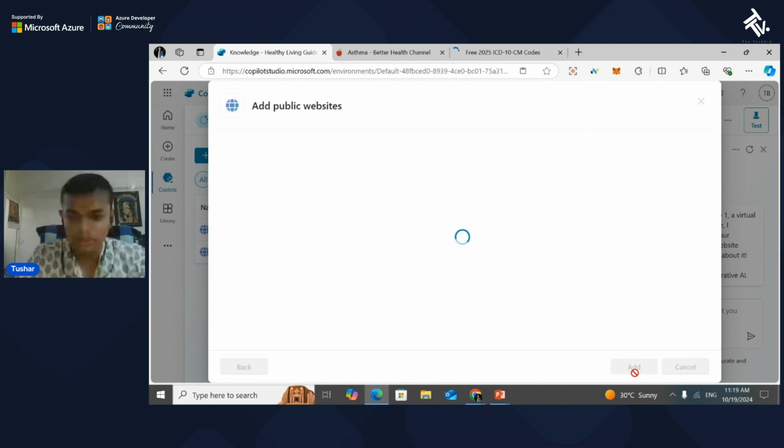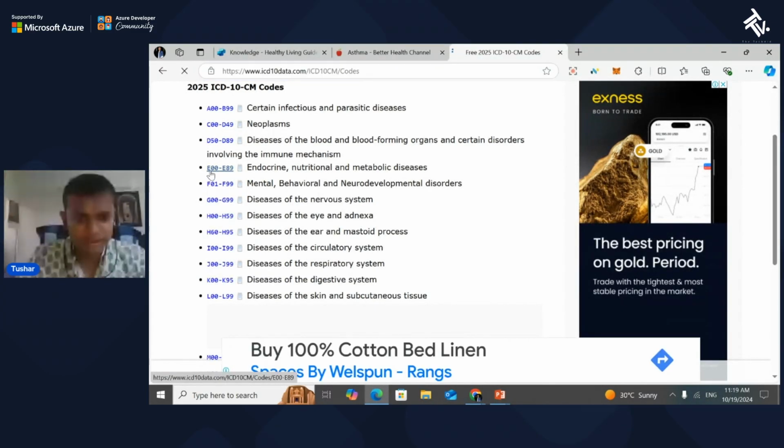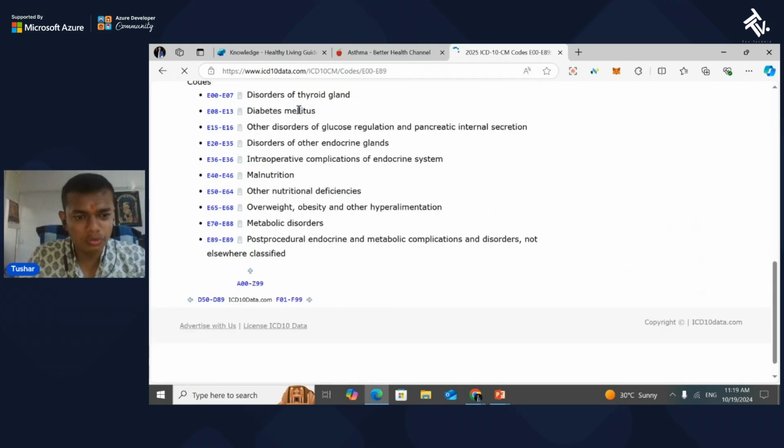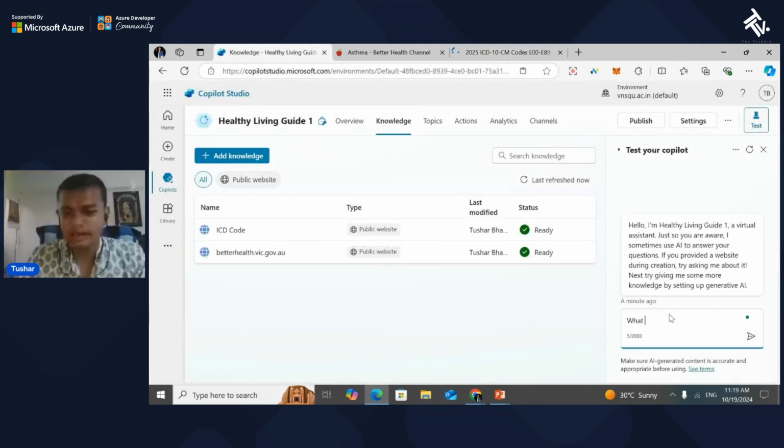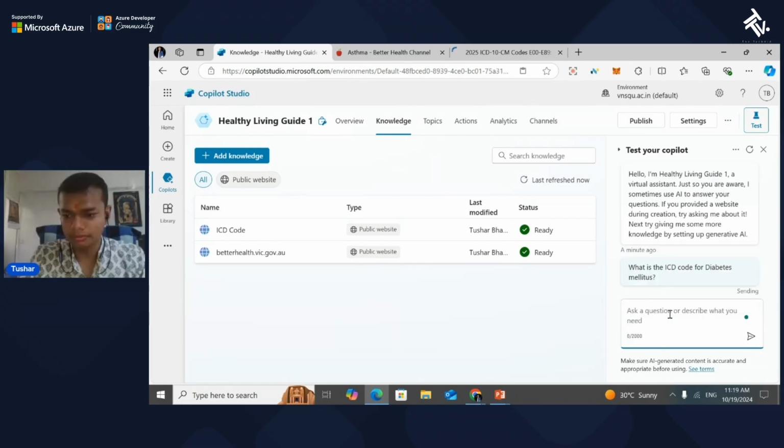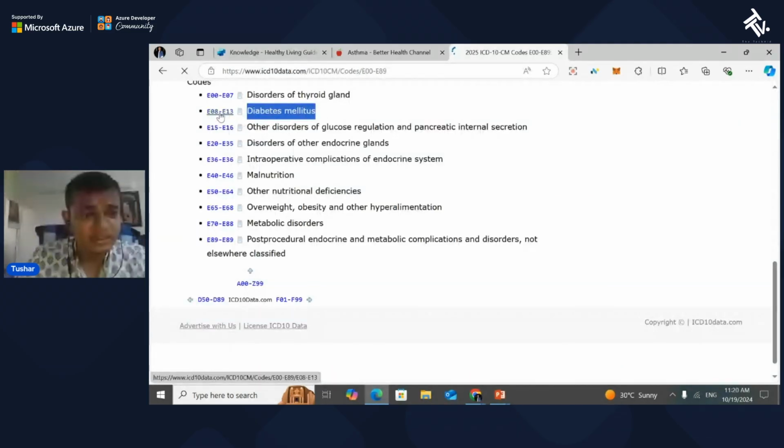Now let us ask about ICD codes. Okay, so I'm just clicking on these metabolic diseases. So you can see that we have codes for the different kinds of diseases available. So I am copying this, diabetes mellitus, and I am asking, what is the ICD code for diabetes mellitus? So I just entered it, and let us see what response it's giving us. For diabetes, you can see that it is from E8 to E13.